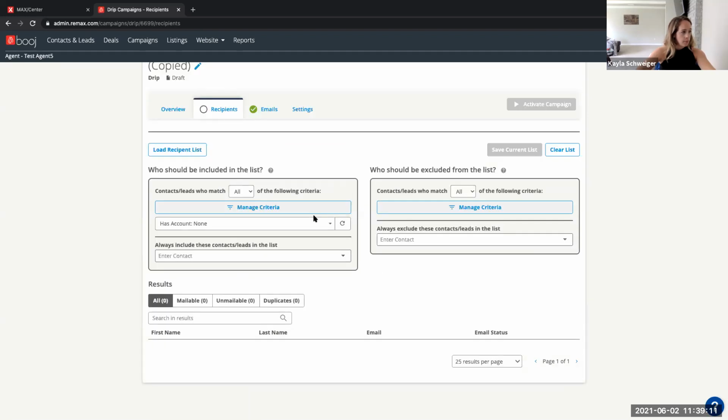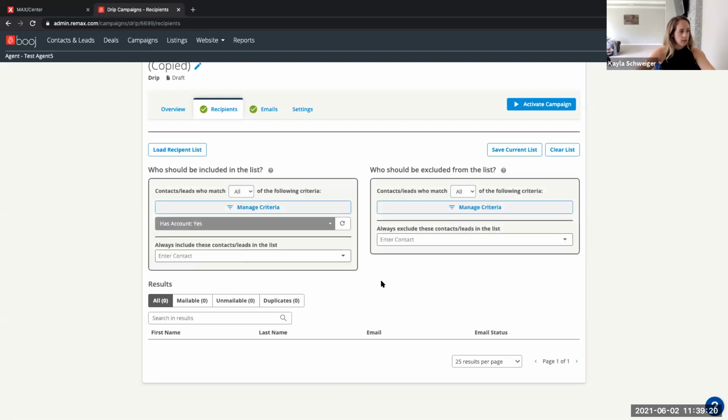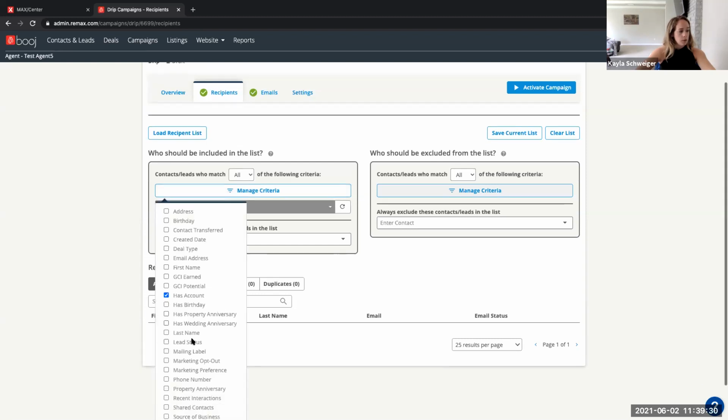Has account. That would be a good one. That means that they have a universal consumer account. Let's see if I have anyone in my test account that has that. If somebody has a universal consumer account and an email address, they would show up down here at the bottom. You can add multiple criteria.